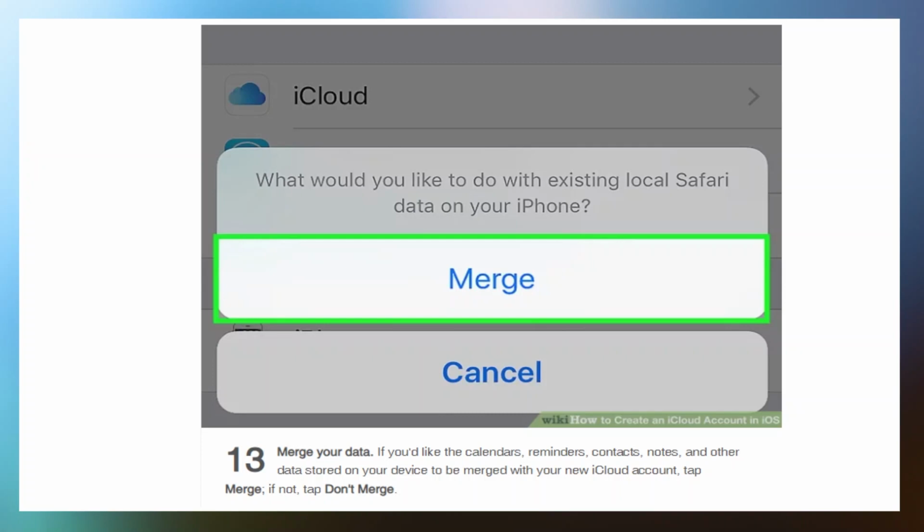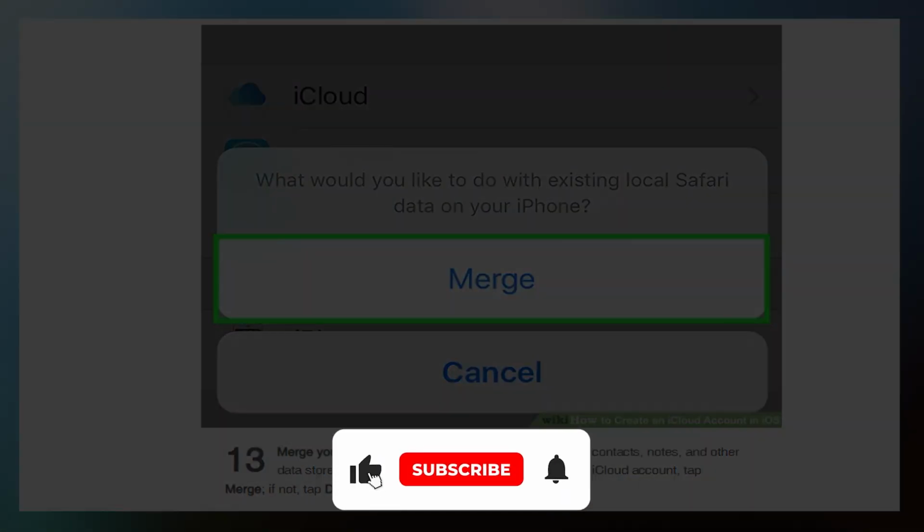If you would like the calendars, reminders, contacts, notes, and other data stored on your device to be merged with your new iCloud account, tap Merge. If not, tap Don't Merge.